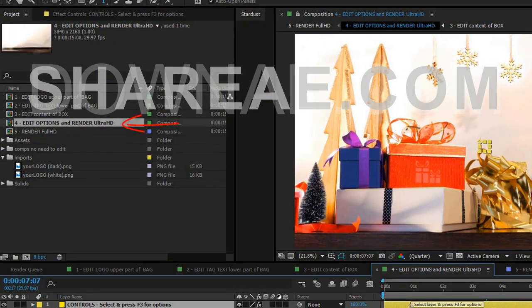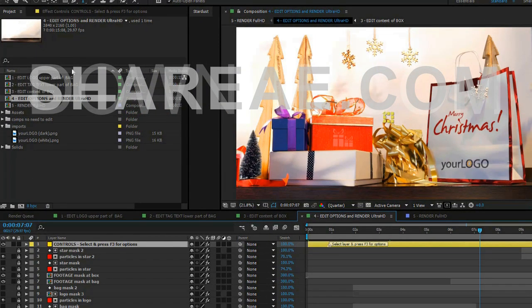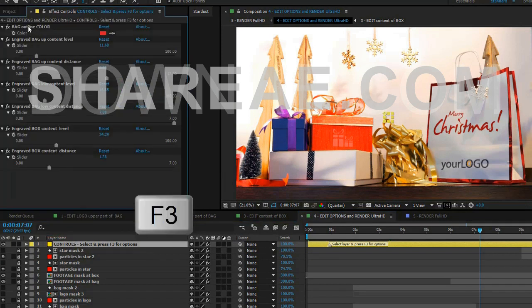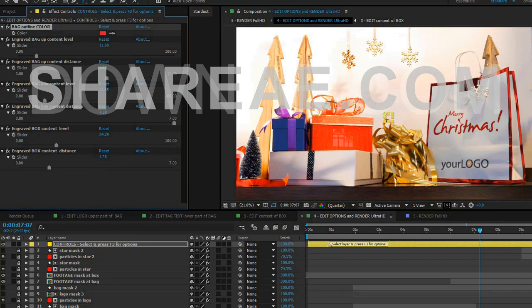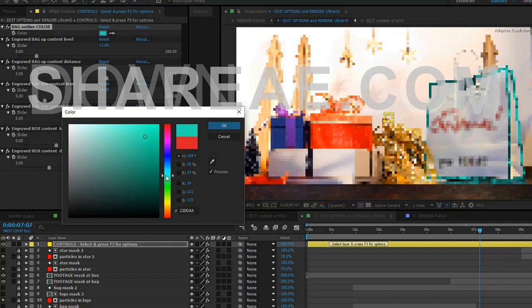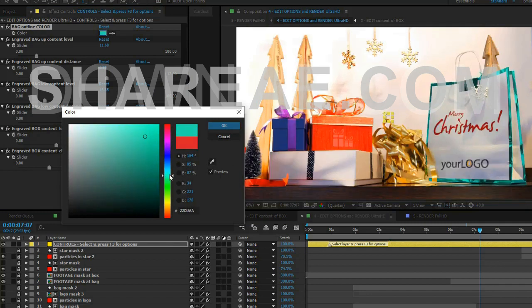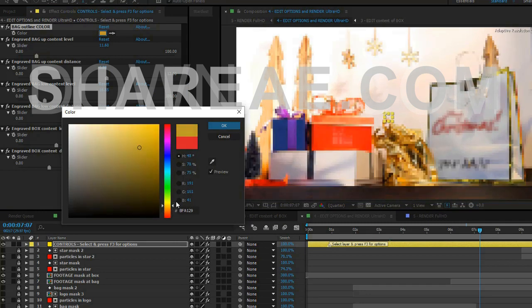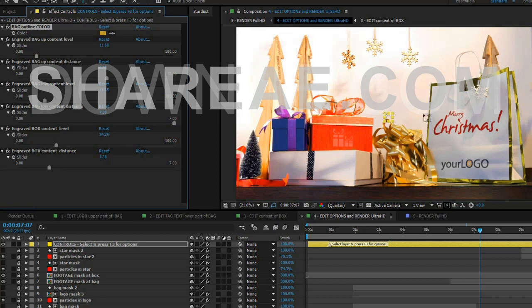It's where we are. Select the first layer called controls, hit F3, and now you have this panel. You can change the color of this outline in this bag. So you see, make it the color you like, or even without color, gray. Okay, suppose I like this one.